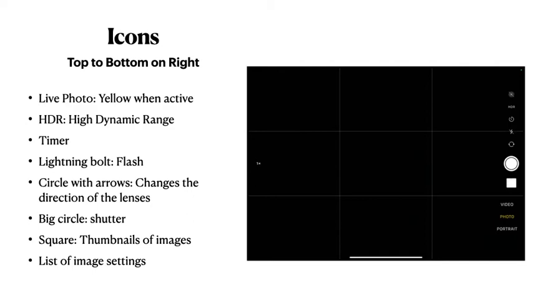So starting at the top, you see concentric circles, and these happen to have a line through them. That means live photo. If they're yellow, it's active. Right now, because it's kind of grayed out and has the line through it, live photos is turned off. Now, I'm going to explain as we go through the video what each of these things means and how they work.